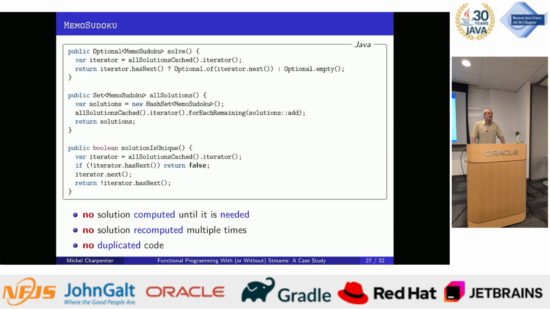Once I have this, I can again implement my 3 public solving methods in terms of that iterator, right? So if I want one solution, I grab an iterator out of my lazily memorized collection of solutions. If that iterator has a value, then grab it, return it as an option. So that will trigger computation of exactly one solution.